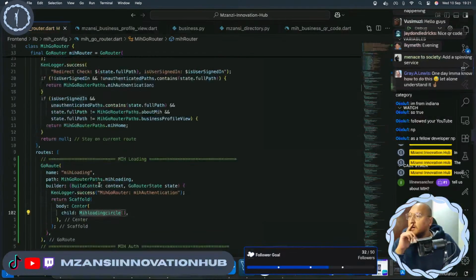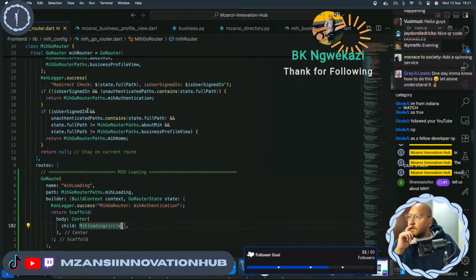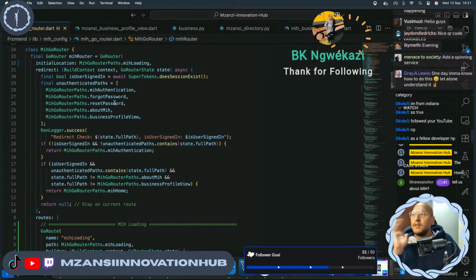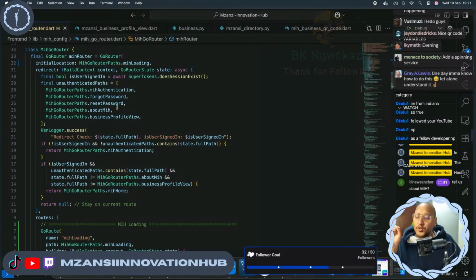MIH loading circle. So now what should happen is, when I come in, it should show the loading indicator.